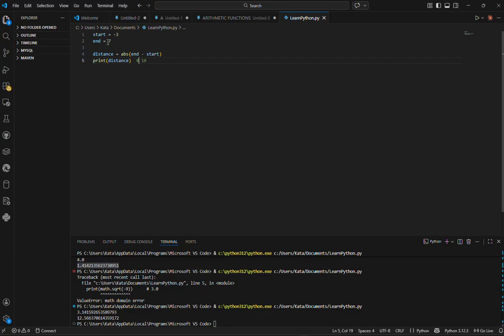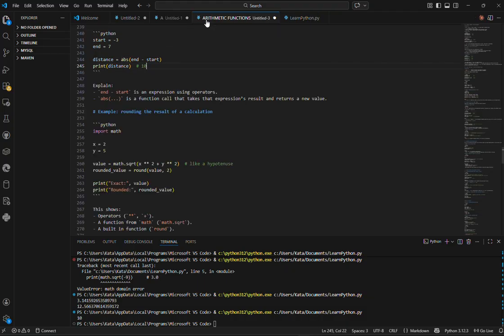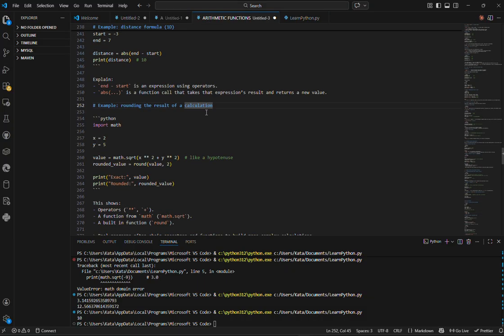Since this is 7 and this is -3, that would end up being 10. And if we run this, Python computes it to be 10, and it makes sure that it's a positive value because we're more interested in the change in the distance. That's why we're using the absolute value, so we don't have negatives being returned.